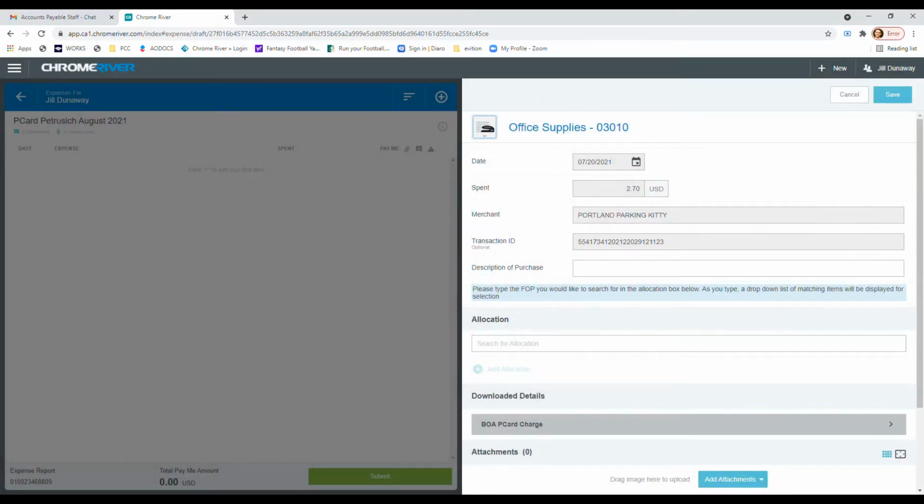Now this is the expense form. Each expense form is going to look a little bit different depending on the expense classification or your account code. This is office supplies, one of the more common ones we'd use. As you can see, it's already pre-populated the amount, the merchant, and the transaction ID. So we're going to fill in a description for this purchase. For this description, we're going to do paper or printer.